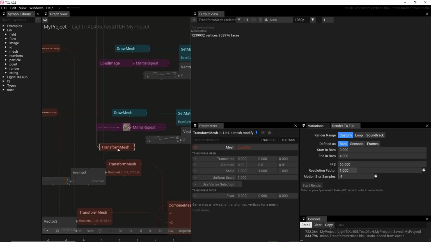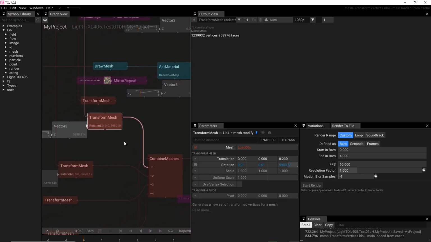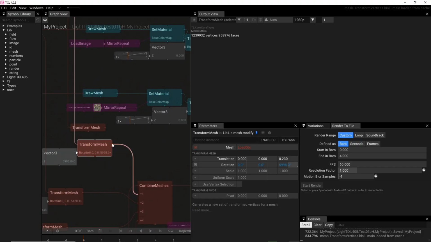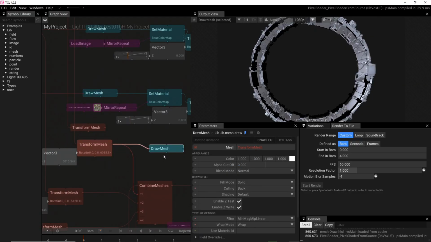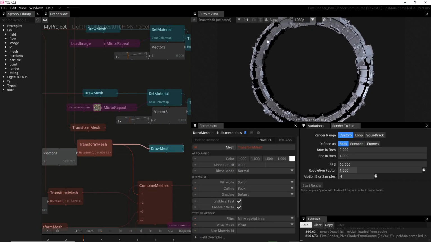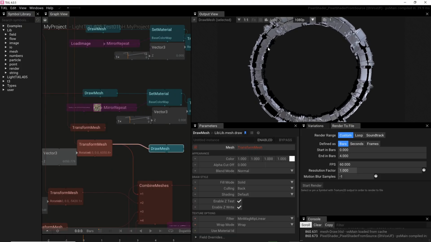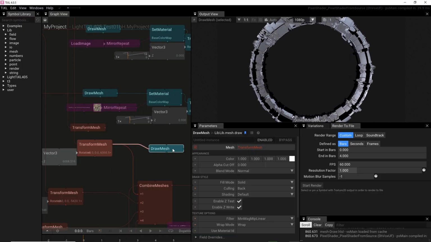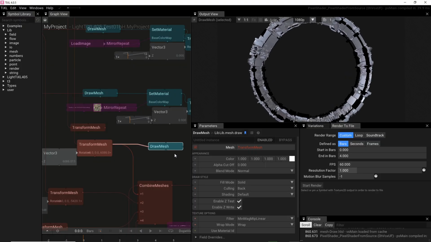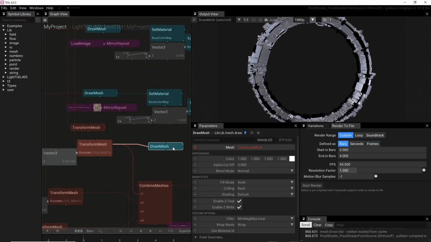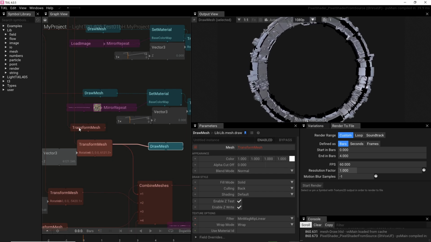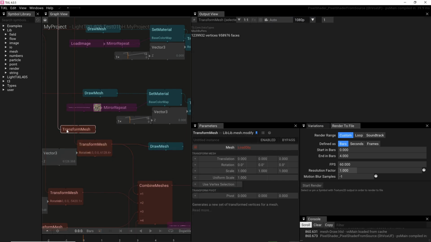So next, I use this for rotation, but the problem is we can see this only at a later time, so I show you in the meantime. We don't really need this draw mesh afterwards, but I want to show you what you have to do with this transform mesh and why you have to do that.